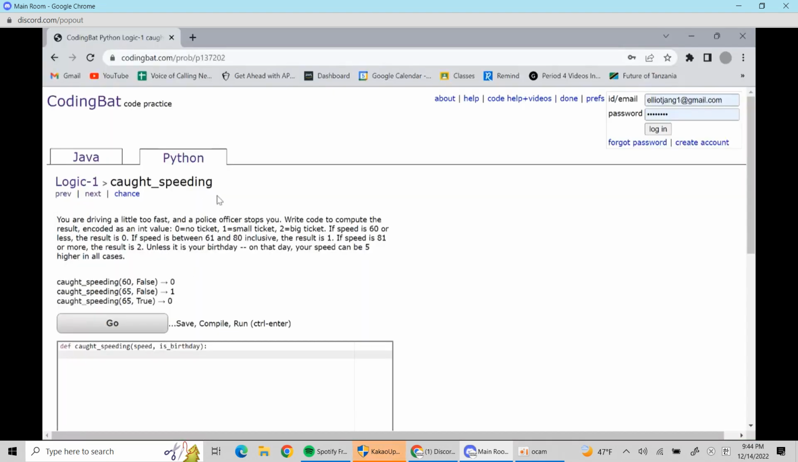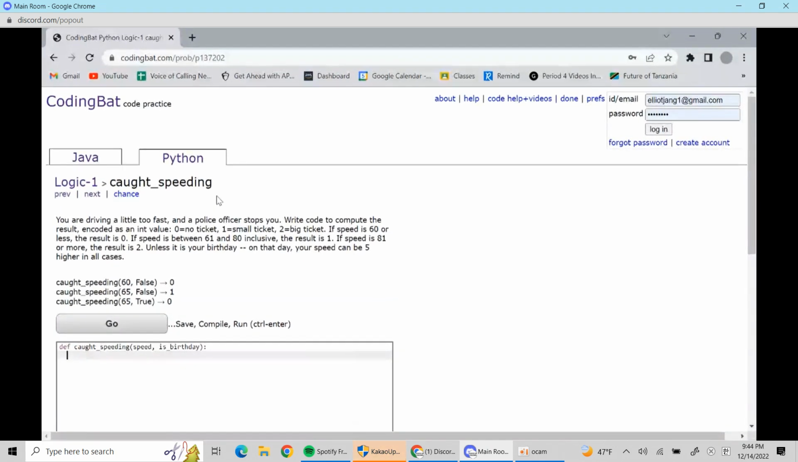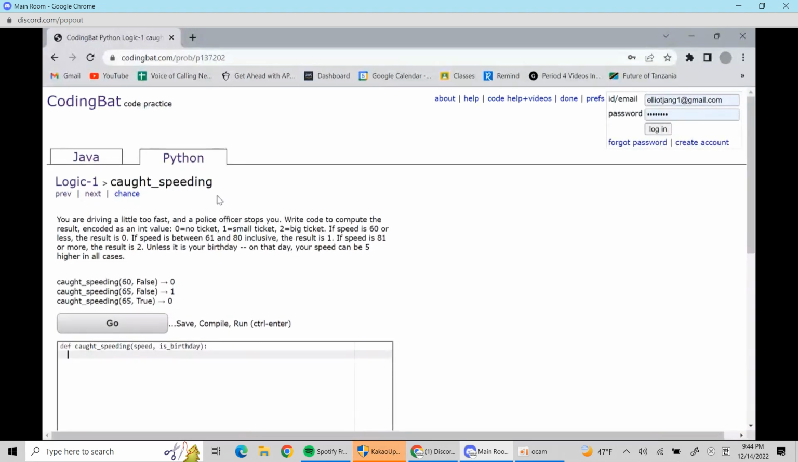To caught speeding. You're driving a little too fast. If a police officer stops you, write code to compute the result. The result has an int value: 0 equals no ticket, 1 small ticket, and 2 is a big ticket. If you're speeding 60 or less, the result is 0. If the speed is between 61 and 80 inclusive, the result is 1. If it's 81 or higher, then the result is 2. Unless it's your birthday, on that day your speed can be 5 higher in all cases.